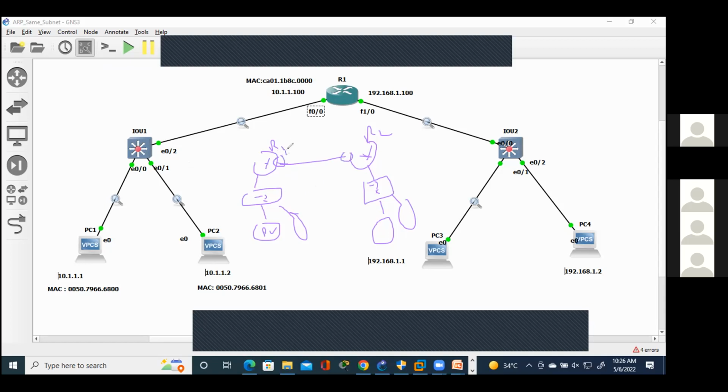If you want the IP addresses, between R1 and R2 you can put 1.1.1.1 and 1.1.1.2. This interface IP address is 10.1.1.100, and this interface IP address is 192.168.1.100. This is 10.1.1.2, or 10.1.1.1, 10.1.1.2. This is 192.168.1.1, 192.168.1.2. Just draw this diagram and assign the IP addresses. I think everyone knows how to assign IP addresses, right, Vamsi? Yes, sir, I know. Okay, so do this.